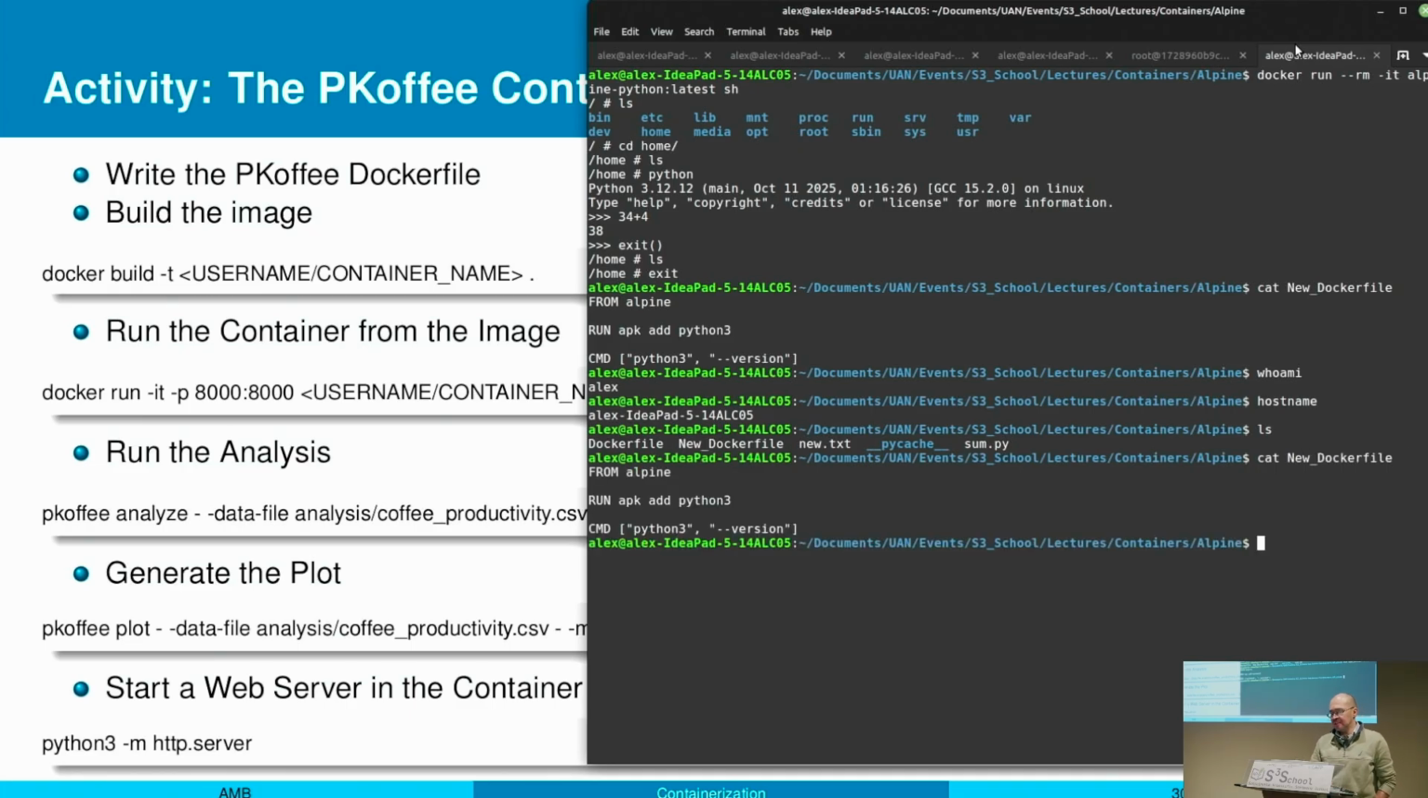We created an image from this Dockerfile, this new_Dockerfile, and this is just with 3 lines. We built an image with Alpine, and we added Python 3, and then when I run a container from that image, I can see the Python 3 version, but I can get inside that container and work on that.